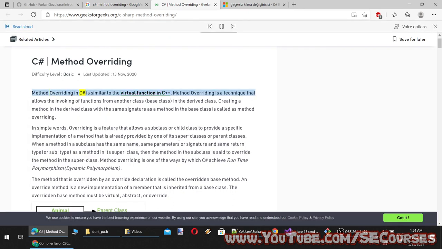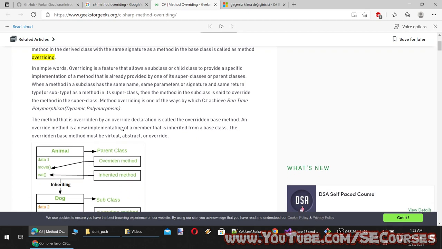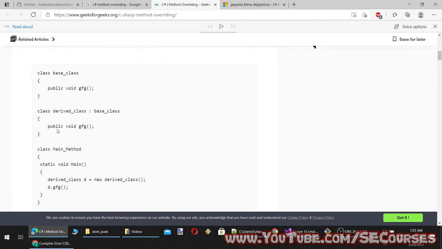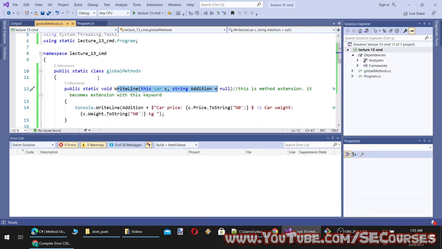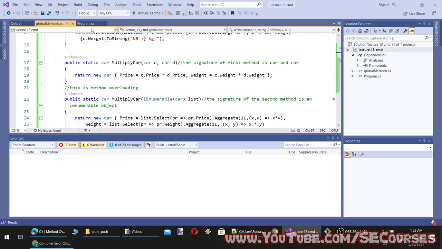Method overriding in C# is similar to the virtual function in C++. Method overriding is a technique that allows the invoking of functions from another class, the base class, in the derived class. Creating a method in the derived class with the same signature as a method in the base class is called method overriding. Okay, so this is the topic of the next semester in object-oriented programming. However, I will show you a simple example of that quickly. So here we have a car class, right?